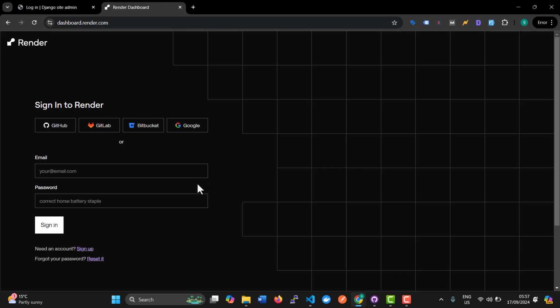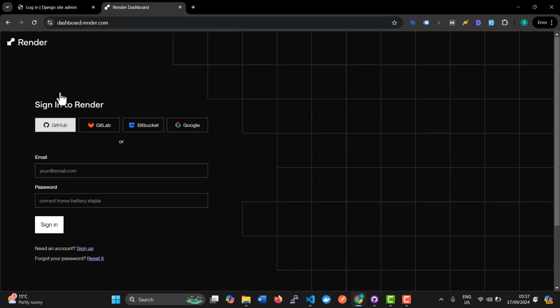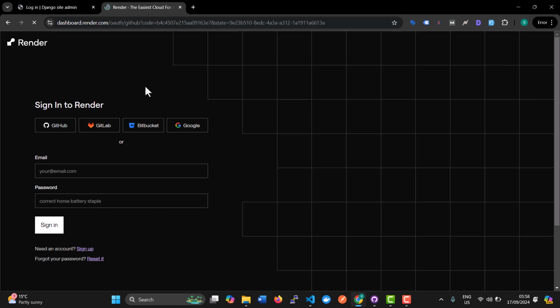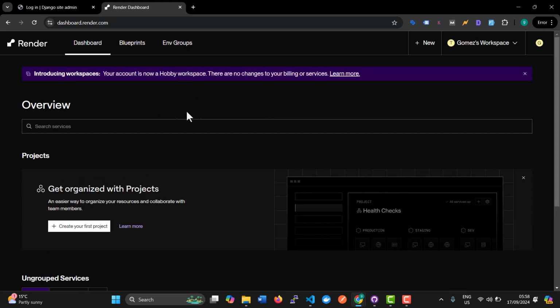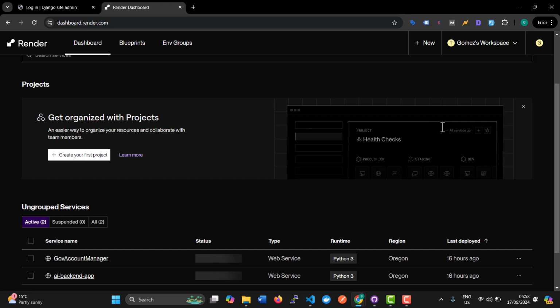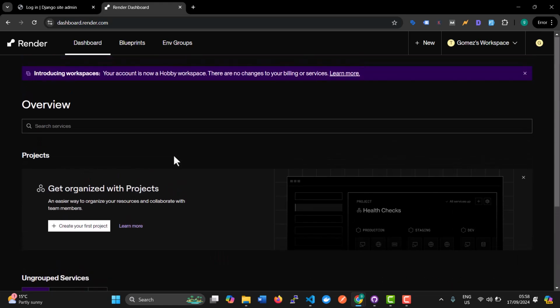So here I am just going to log in. I signed in with GitHub. You can also sign up with GitHub. It will just make it easier since our app is going to be deployed from GitHub. If you sign up with GitHub, it will simplify the process. You can see here, I already have these Django apps deployed. So let's go to the next step.